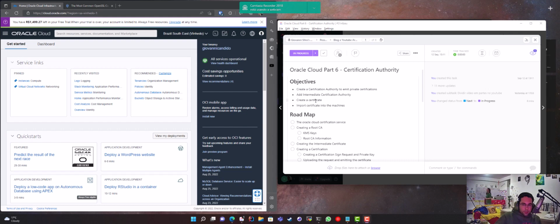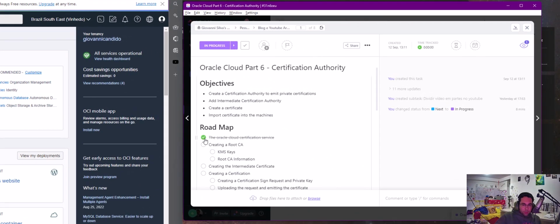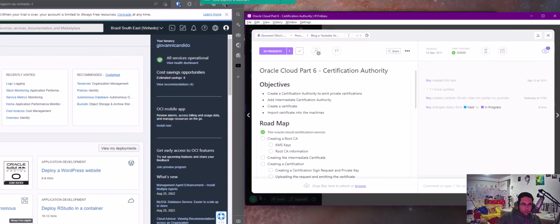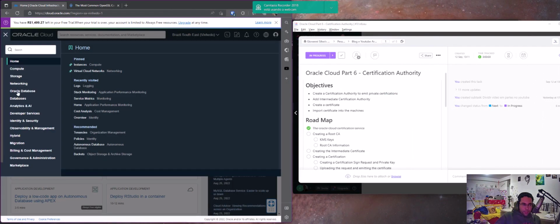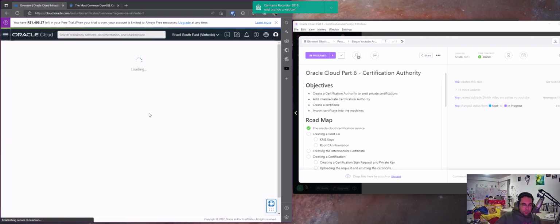We will create a certificate and we'll import the certificate into machines so we can trust the root of the certification. So, first we're gonna talk about the Oracle Cloud Certification Service. You can find the Oracle Cloud Certification Service in Identity and Security. You're gonna find Certificates. You can see our overview.